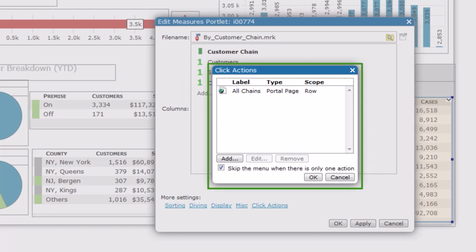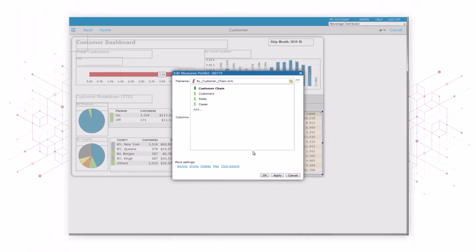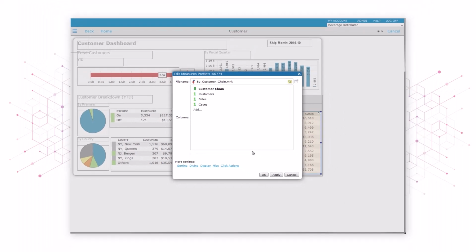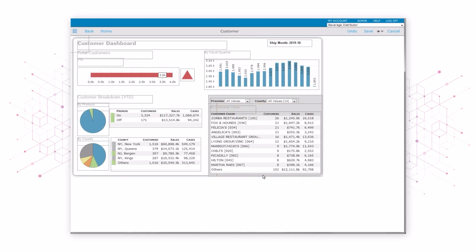In the wizard page now on the screen, we can review some of the choices we made for our click action and use the Edit button to update them if necessary. But everything here looks good, so we'll click OK. Let's click OK again to apply our changes and close the Edit Measures Portlet wizard. We're now ready to save our changes.